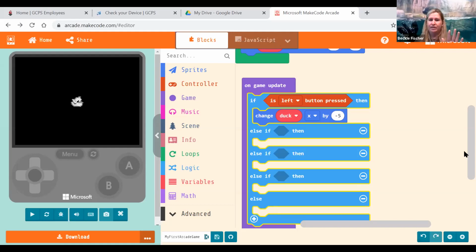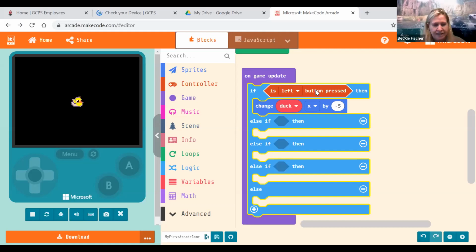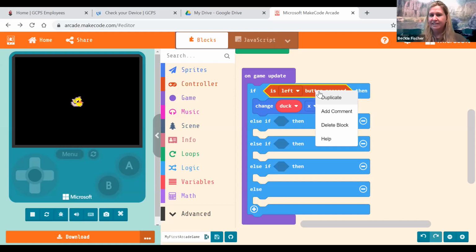So right now you should have your on game update. We have if is left button pressed, change duck x by -5. And then you needed to click on that plus button 3 more times so that it looks like this. I want you to go back up here to the orange is left button pressed. And I need you to right click on it. If you can figure out how to do your right click if you're not using a regular mouse. I know like on my Chromebook, I have to take my 2 fingers and hit that touchpad to do a right click. But you're going to right click to get this menu on that orange block.